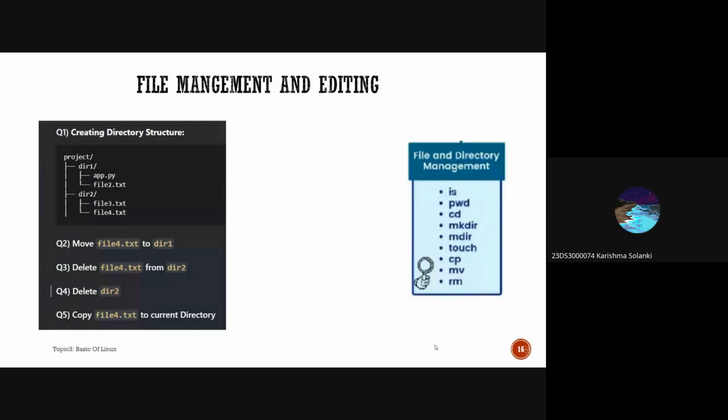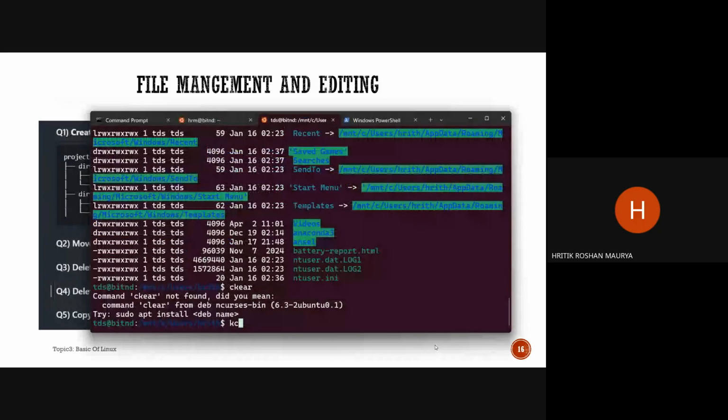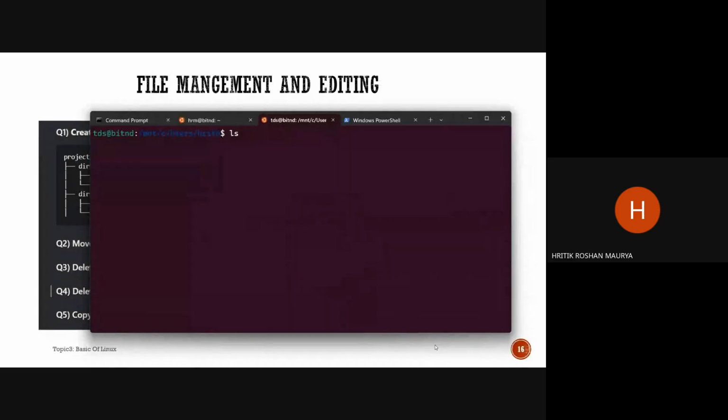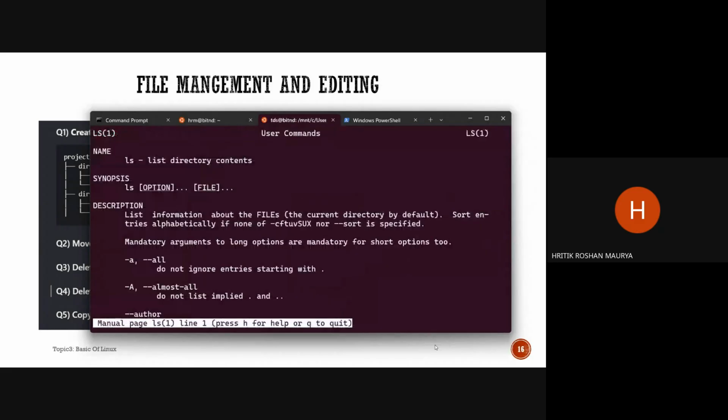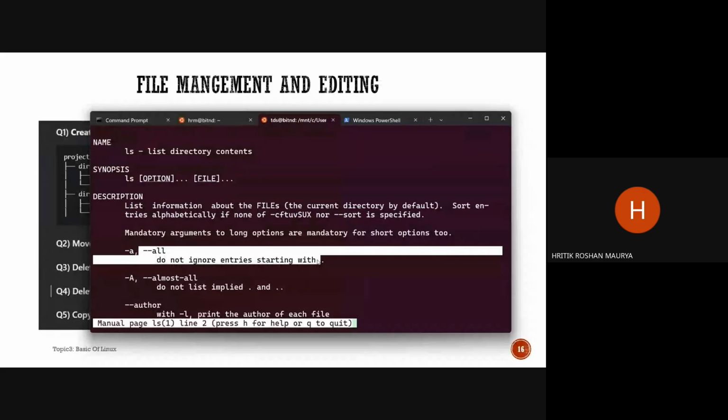Sir, in the ls command, in the option you have written -l. Apart from that, is there any other option we can know about? Yeah, you can search over the internet to see the different options, or you can just write man ls. Man means manual page. You will be able to see the different options like -a. It lists all the things.